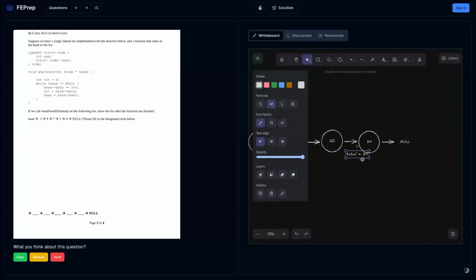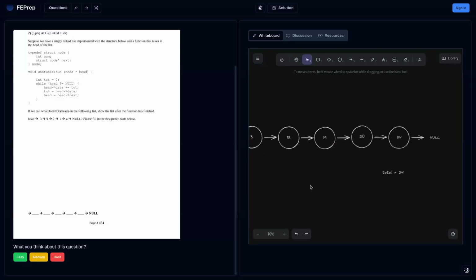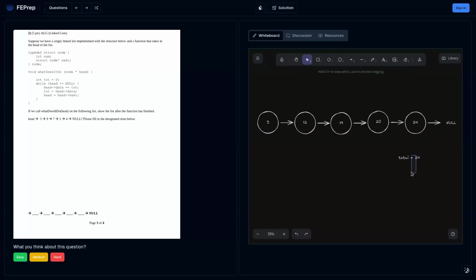We do nothing. So if we call what does it do on the following list, show the list after the function finished. And again, this is our function. Does anyone here know what this function is doing? Can they put it into words?